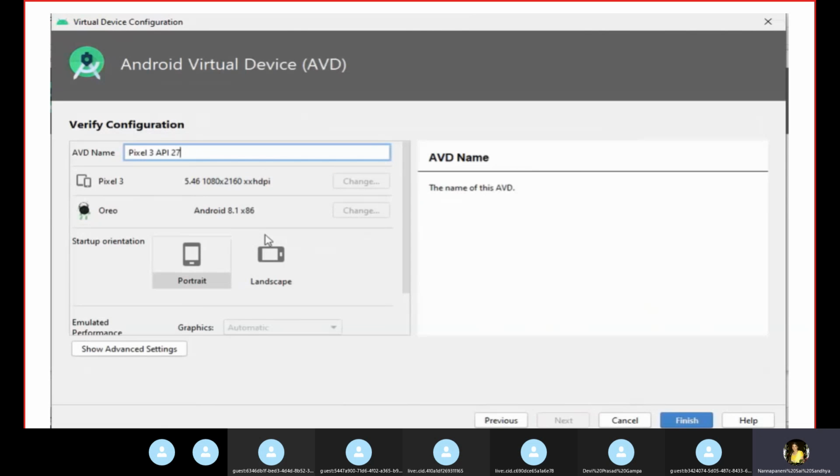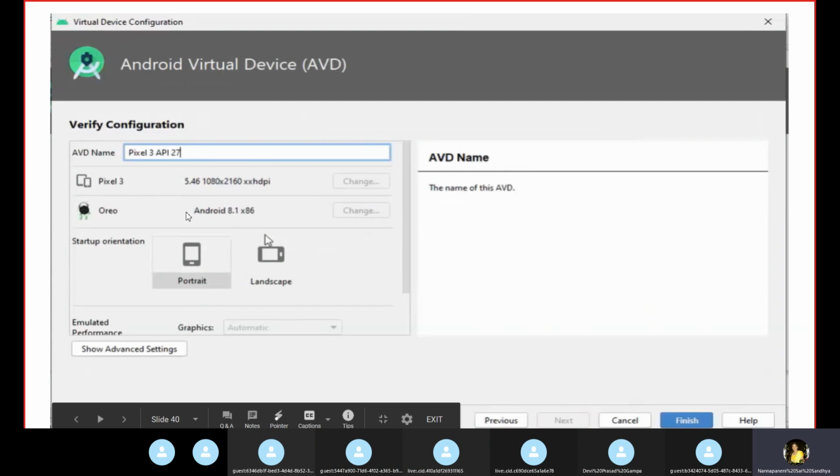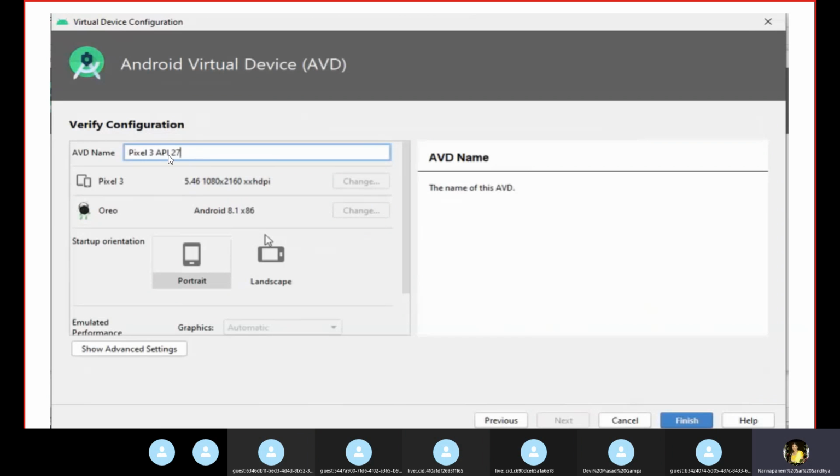But you can keep whichever you want. Most people prefer portrait mode. And over here, the AVD name, if you want to keep this the same, you can keep it the same, or if you want to change it, you can change it here. The AVD name is nothing but your emulator name, the name of the virtual device.